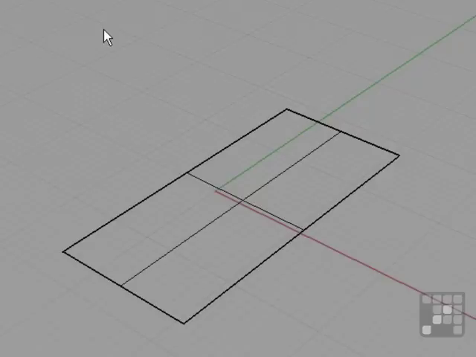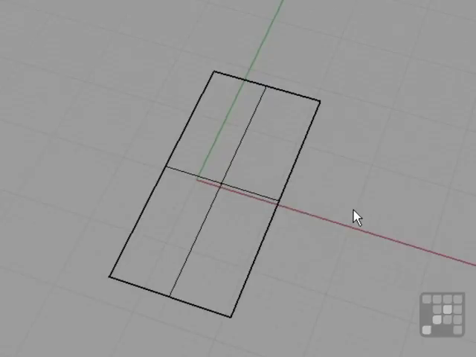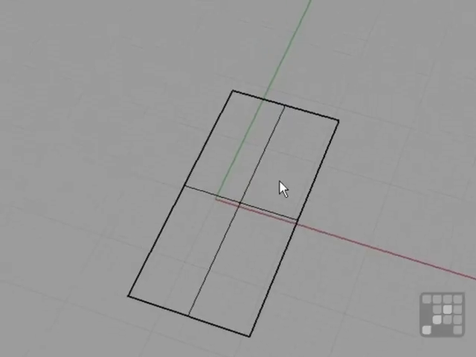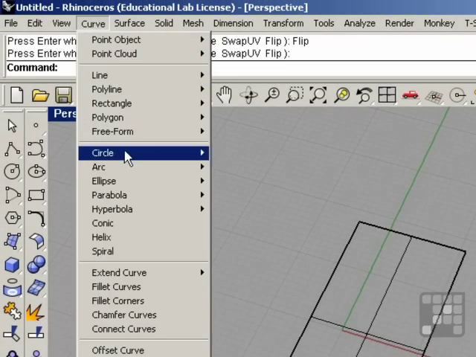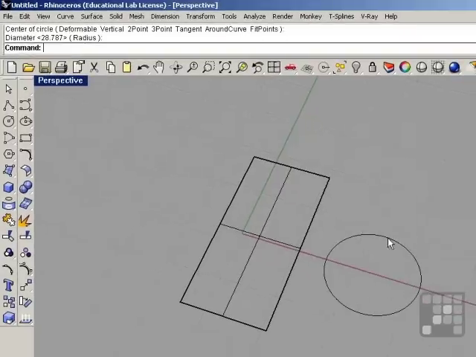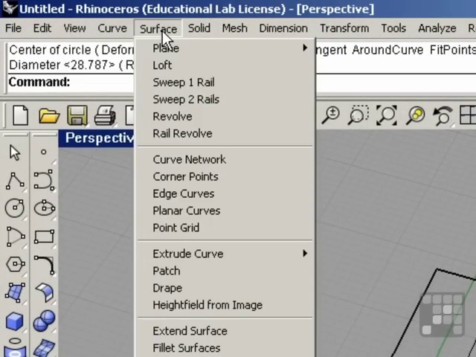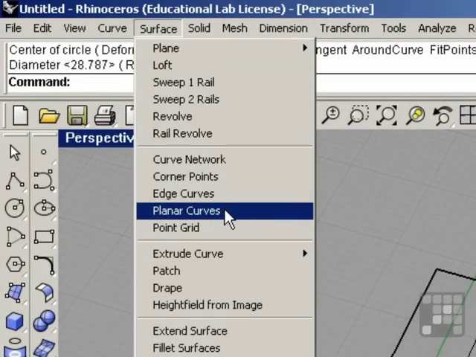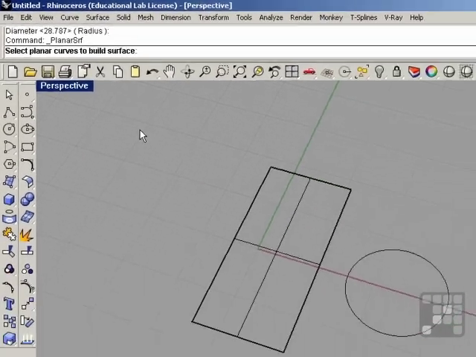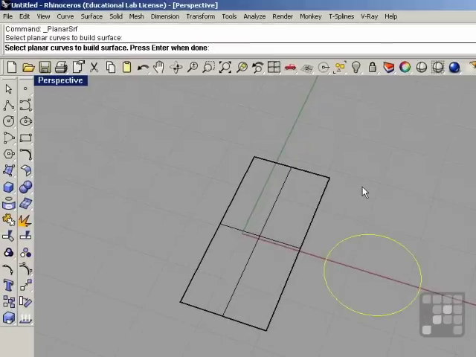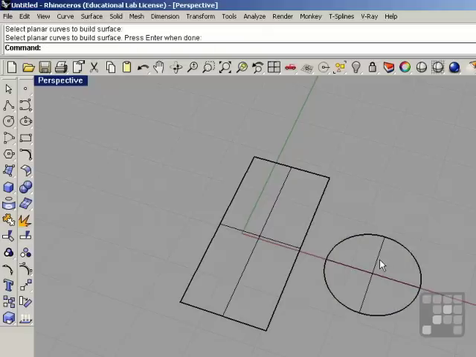As I had mentioned, all surfaces are made of four bounding edges. You might ask yourself, well, what if the surface doesn't appear to be made of a rectangular shape? For example, a circular surface. I'm going to create a circle. I'm going to create a circular plane by using the Planar Curves command in the Surface menu. I'm going to select the circle, which is a planar curve, right-click, and now we have a planar surface.